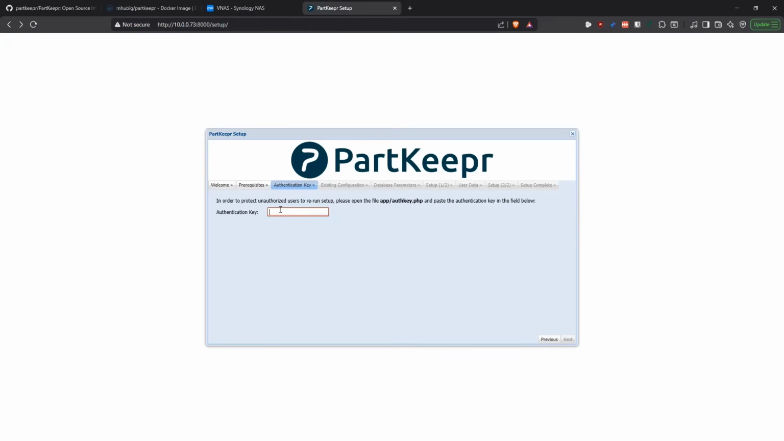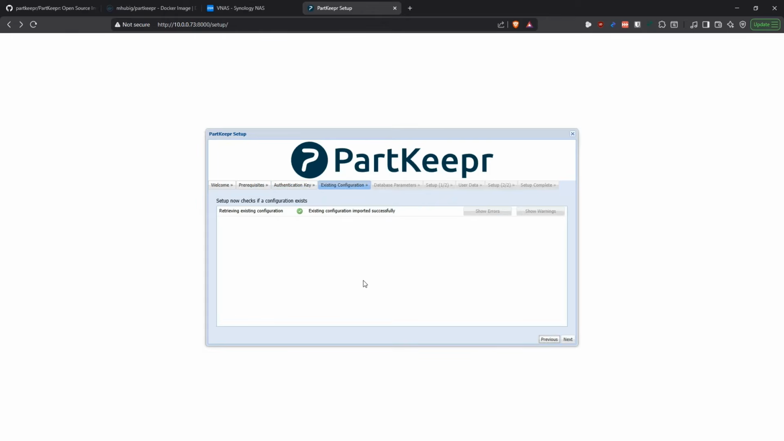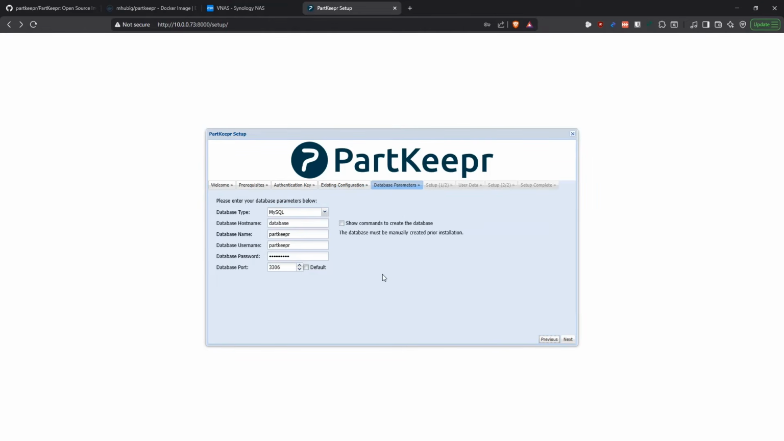And then in here, we're going to go back to the setup and we're going to type that key. And then we can go and say next. And it says, okay, imported the configuration successfully. That means that the key was accepted. We can say next. And then here's where we're going to configure the connection to the database.